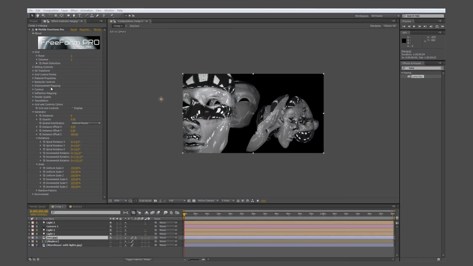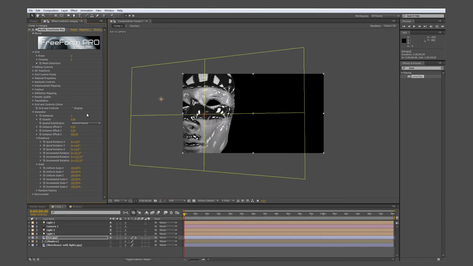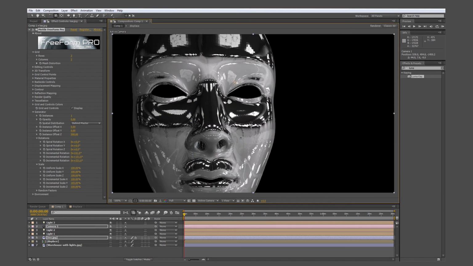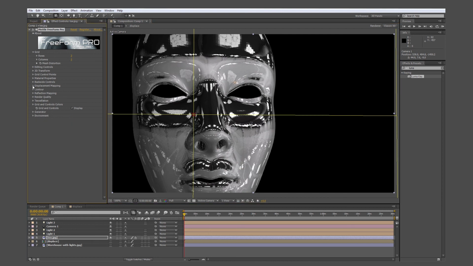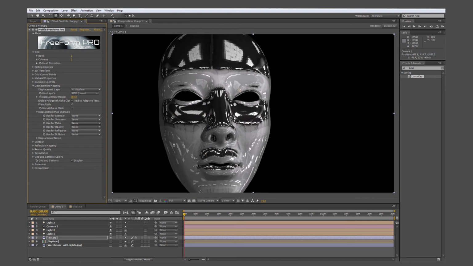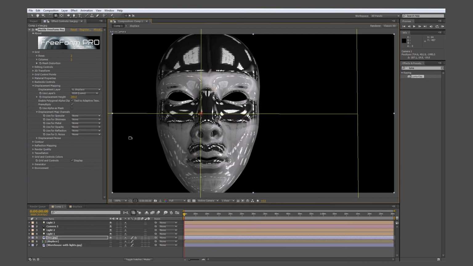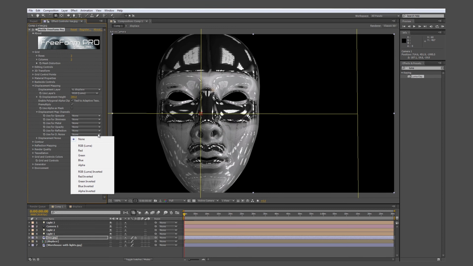We're going to go back to displacement mapping now and learn about the displacement map channels. Let's change the instances back to 1. And we have one mesh now. Open up the displacement mapping and the displacement map channels. What this allows us to do is isolate parts of a mesh for different effects. So we could have one part which was displacement noise, and one part of the mesh could be reflective. How do we do this? Well, we separate things out using the red, green, and blue channels.